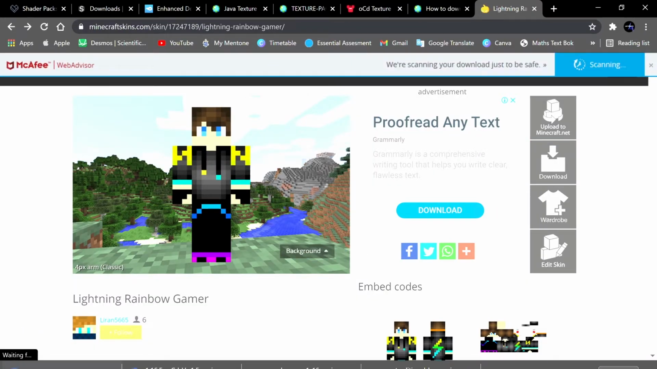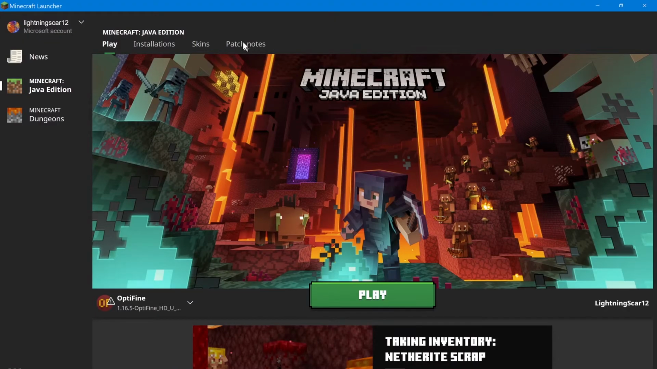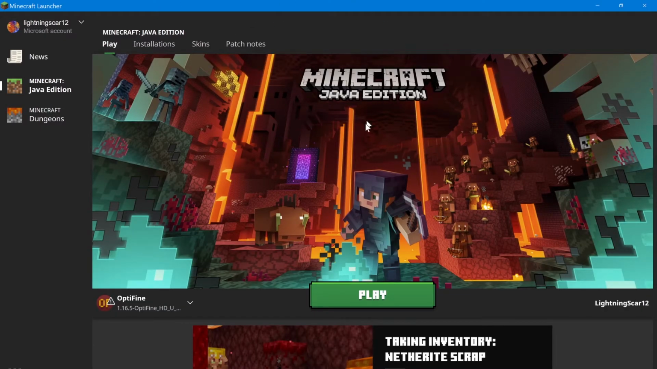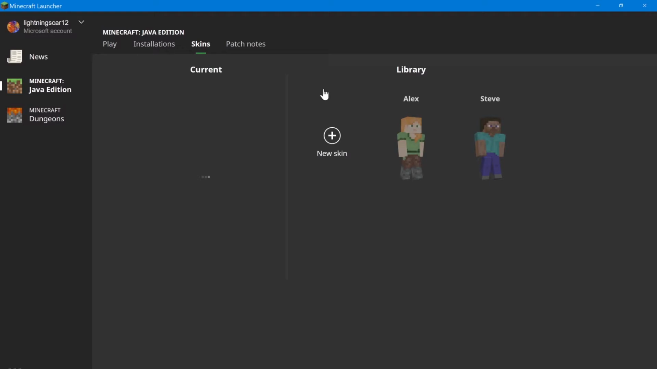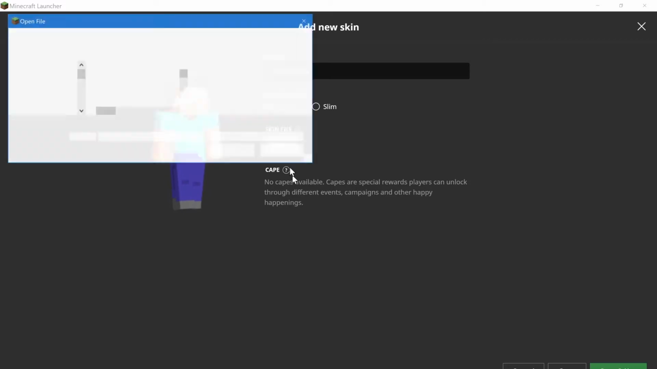So this downloads into my downloads folder, so I know where it is. Make sure you know where the skin downloads. Then, when you're at your Minecraft launcher, you want to head over the top where it says play and installations. Then you want to keep on going until you find skins. You click on that, then you press new skin. You can name the skin. I'm going to name it Lightning Scar because it's my channel skin, I guess.